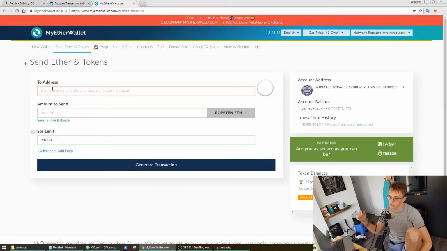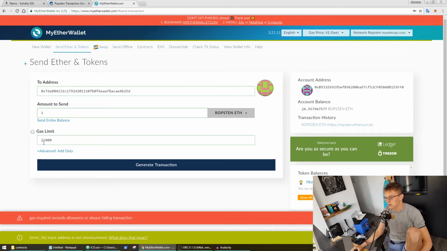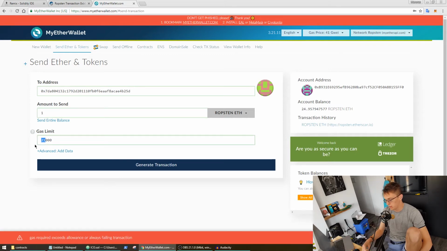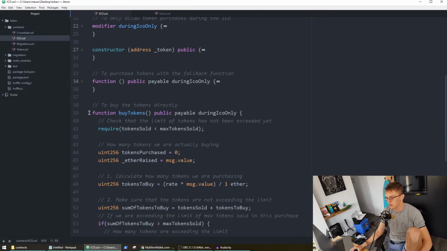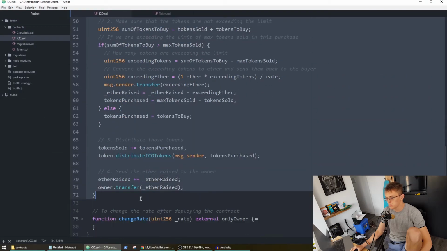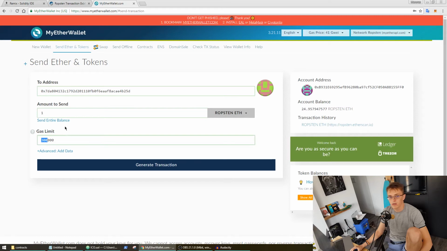So what I do is the same thing. I paste this address and I send 1 Ether because I want to send 1 Ether. And it's important to increase the gas limit to maybe 300,000, because when you're sending Ether this way, you're executing the buy tokens function, and this function, as you can see, is quite big, so it will need more than 2,000, maybe 300,000 gas. The gas depends on the size of the function, so set something like 300,000 and the remaining gas will be returned to you.